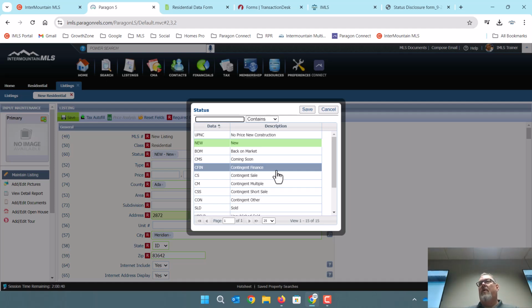And in the MLS, if you're using a contingent status, you have to put in the terms of the contingency or a bump clause so the other agents know how long they have until their offer will be considered. And as far as which contingent status to use, the board doesn't define these, so it's just common sense. For example, contingent finance, there's a hang up with finance. Contingent sale, they have to sell something, typically a property, but if they have to sell anything, that's contingent sale. Contingent multiple, there's more than one thing holding it up. Contingent short sale, it has to do with the lien holder. And then contingent other, it's none of the above.